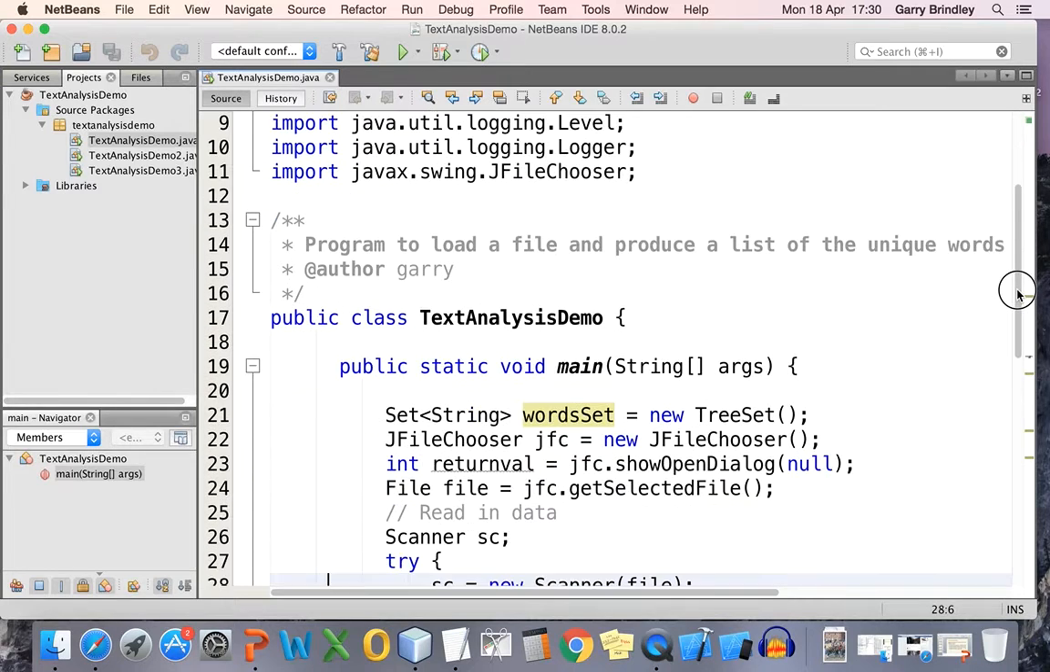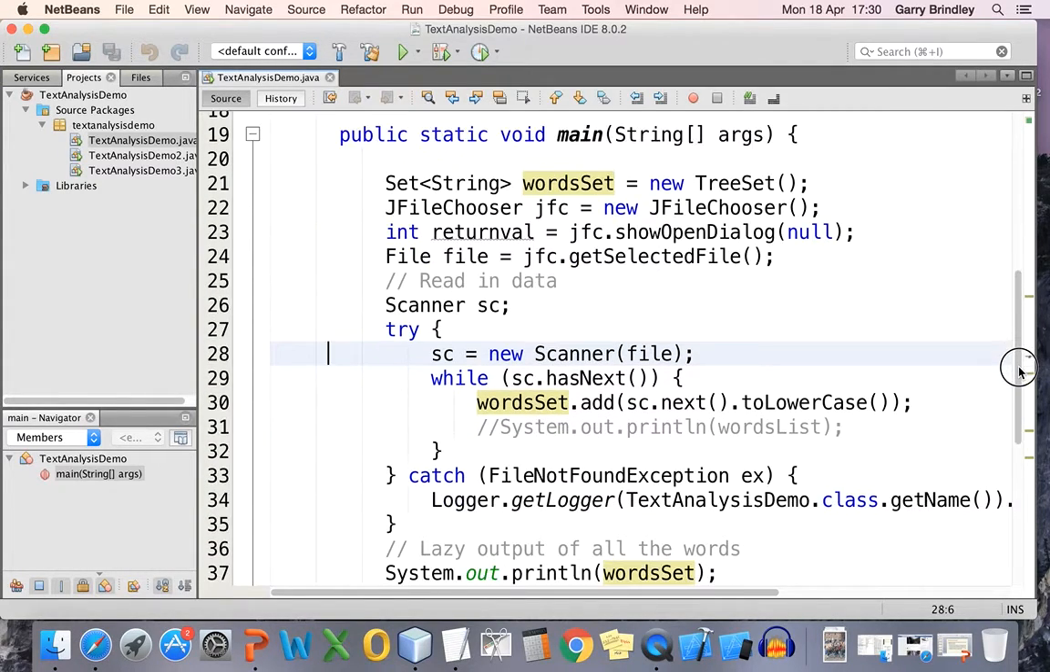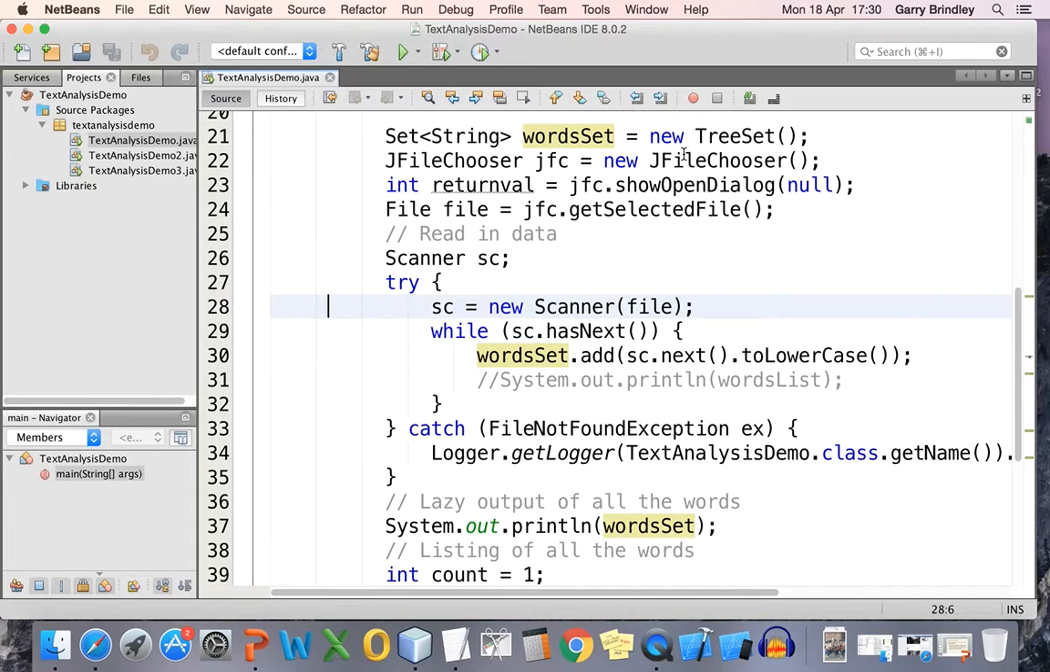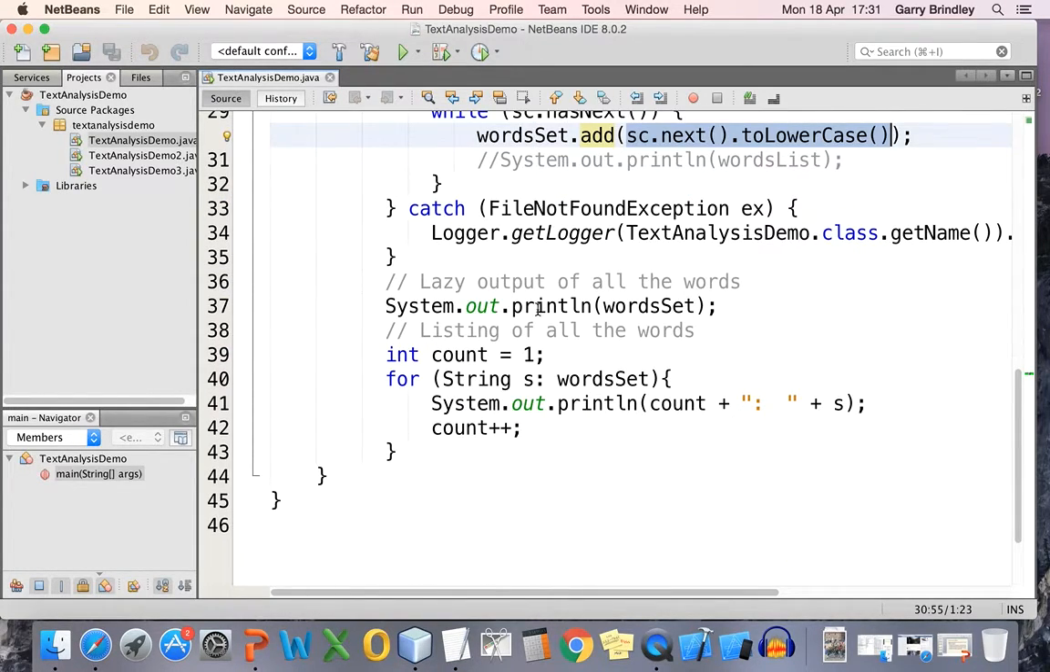Here's the first one. It uses a JFileChooser to open up a file called file, creates a scanner for that file, and then while there is a word to read, it reads in the word, converts it to lowercase, and then adds it to the word set. So any duplicates won't be added because they're already in the set.